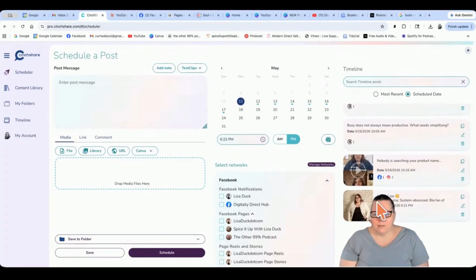So I hope that this quick little run through has helped you sort of explore the differences or what's available with CinchShare. Be sure to come back because I have more of these tutorials planned where I'm going to dive deep into each of these features so that you can come and check out CinchShare and see if this is something that you're interested in.